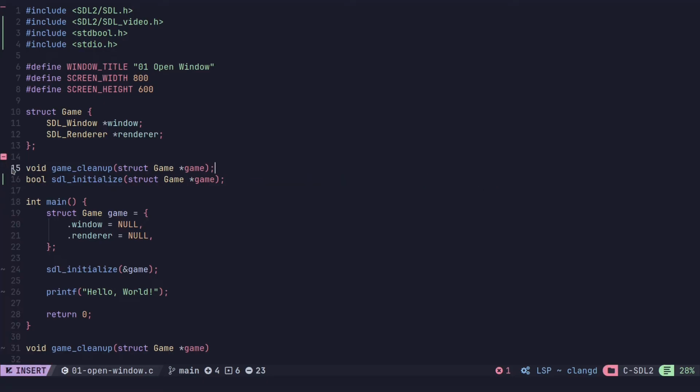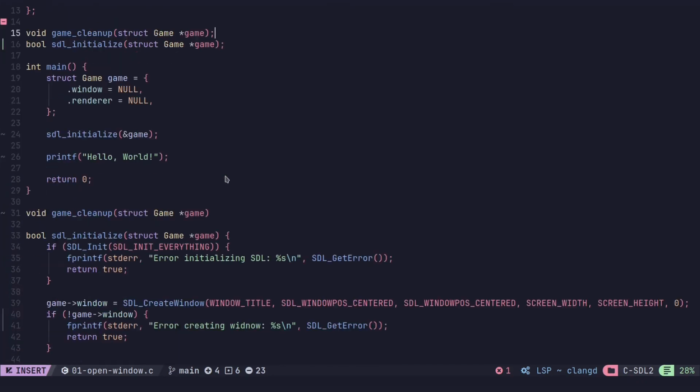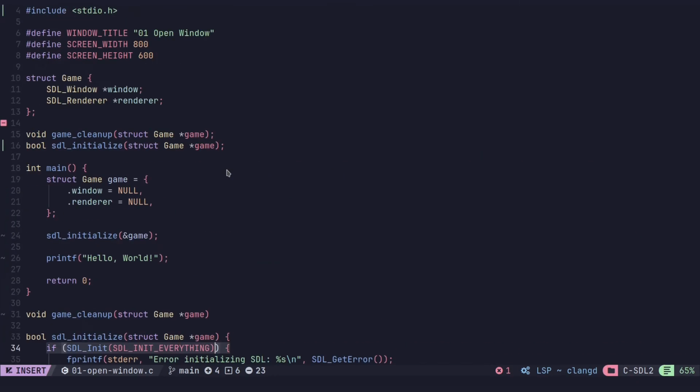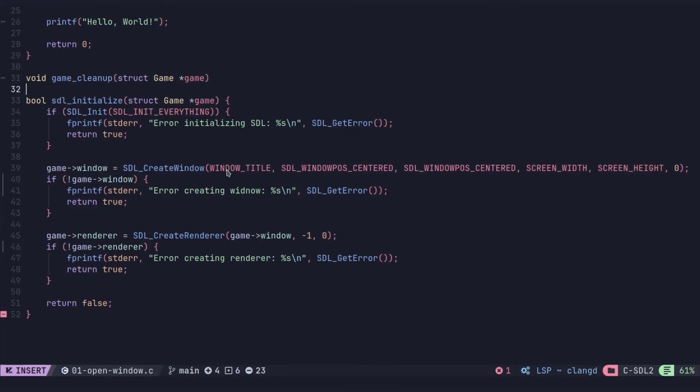So that is just our function signature that we're forward declaring. And does it? Yeah, okay.